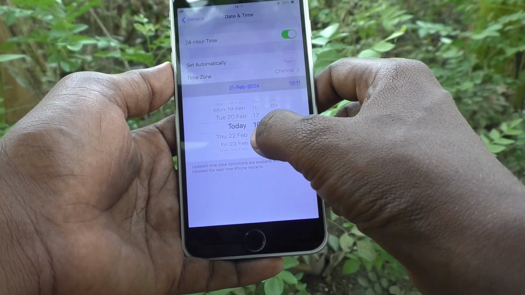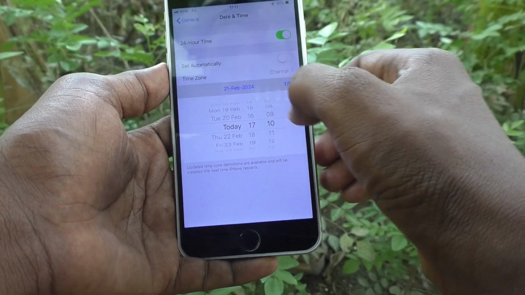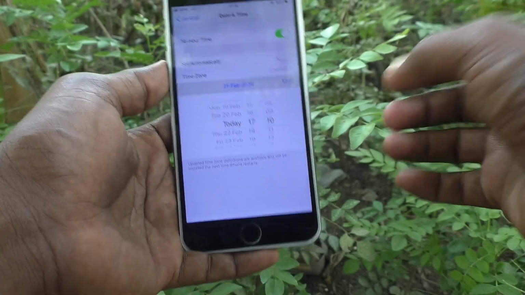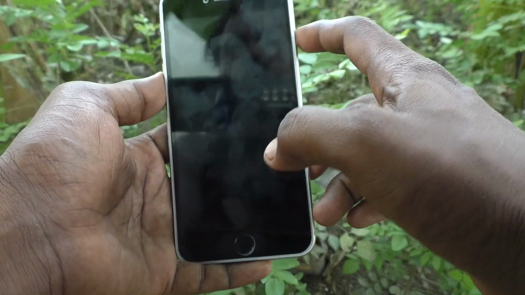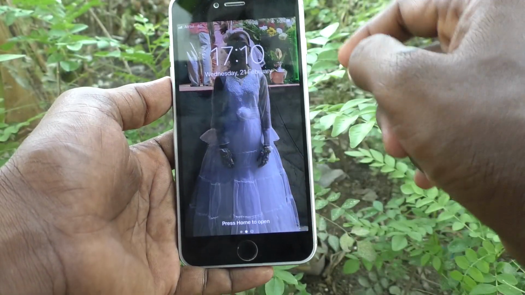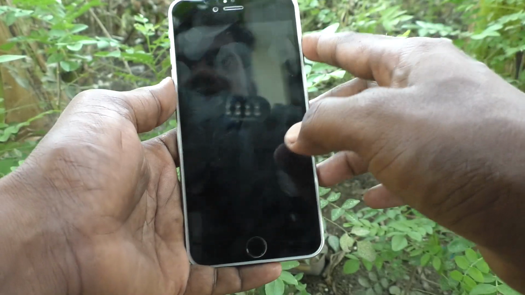Now I set 17:10. That means 5:10 p.m. Okay, see in the home page 17:10. Okay, this is 24-hour format.